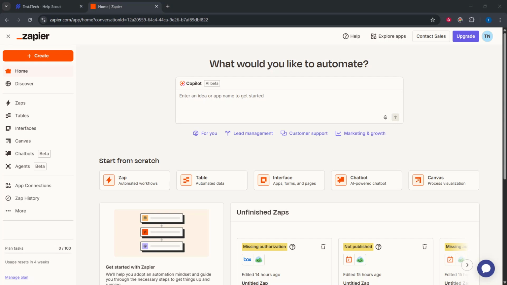In today's video, I'm going to teach you how to integrate Help Scout with Zapier. By the end, you'll have a secure connection that lets Zapier talk to your Help Scout account so you can automate repetitive support tasks in the background.